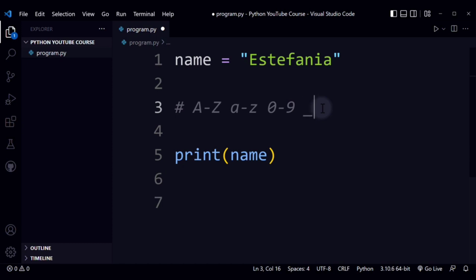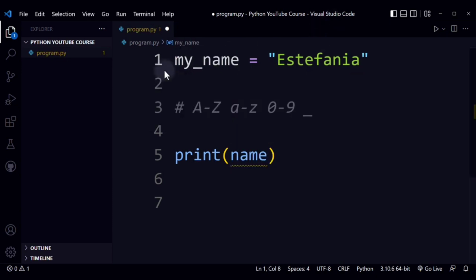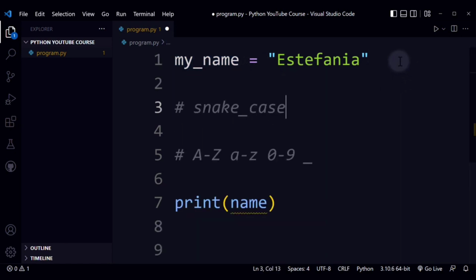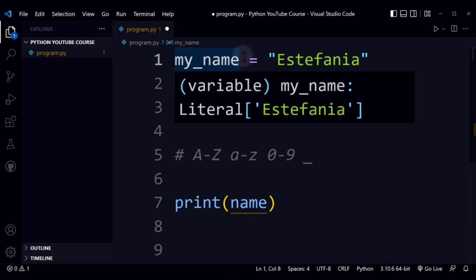Actually, that's the recommended way to separate different words in a variable name. Like, for example, if I have a variable, my name, since these are two different words, I would separate them with an underscore and write the entire variable name in lowercase. That's another naming convention in Python. This naming style is called snake case. There are several different ways to separate words in variable names, and every programming language has different conventions, different agreements among the developer community on what is the best way to write them.